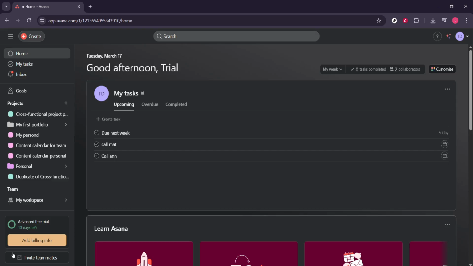Your teammates will receive an email prompting them to join, set up their account if they haven't already, and then access your workspace. If someone doesn't see the message right away, ask them to check their spam or promotions folder, or try sending the invite again later.